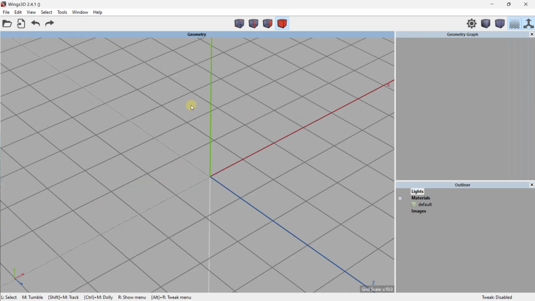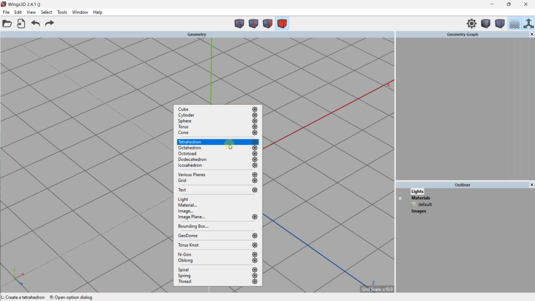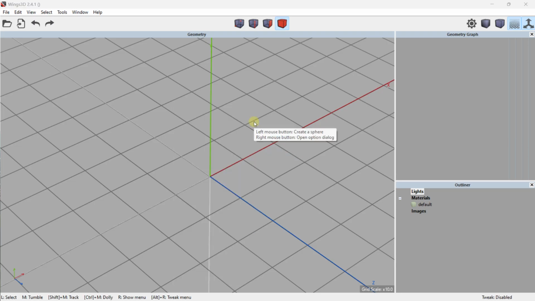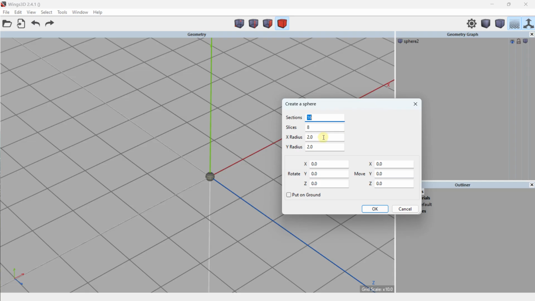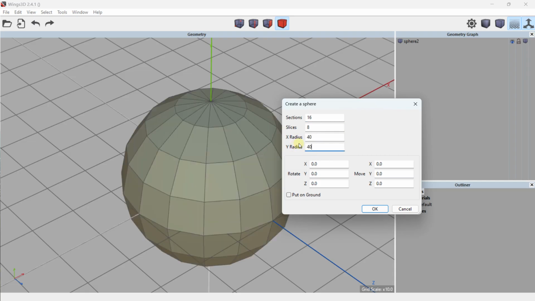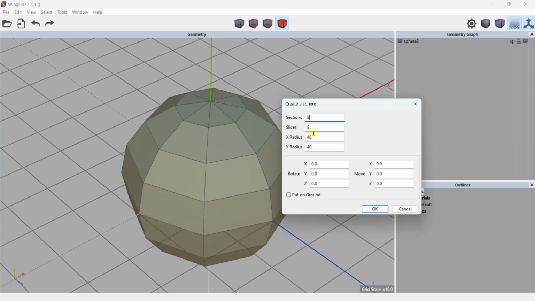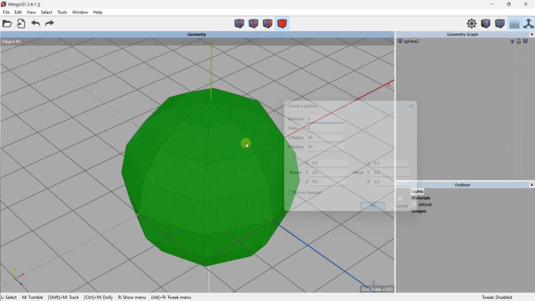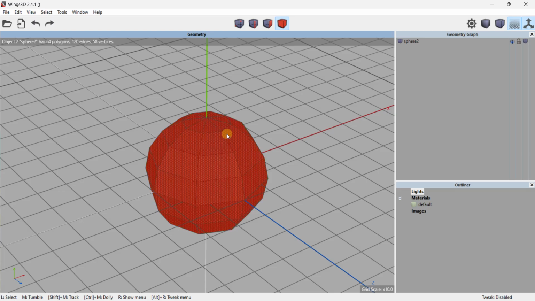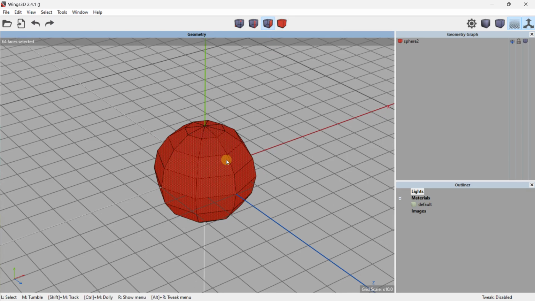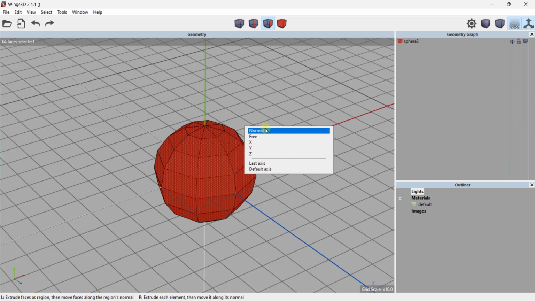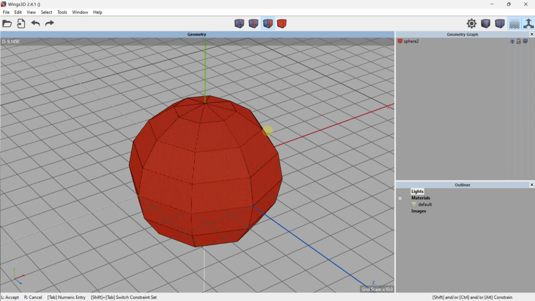If, for example, I delete this one, I will go right click here, and I will create something like, for example, a sphere. So I will create a sphere, I will go on the options of my sphere, I will change the radius to maybe 40 and 40, and I will reduce the sections and the slices to 8 and 8. If you click here, you can select all the object, and if you switch to faces, you can select all the faces, and I will go right click. If I select extrude normals, I will obtain this render.